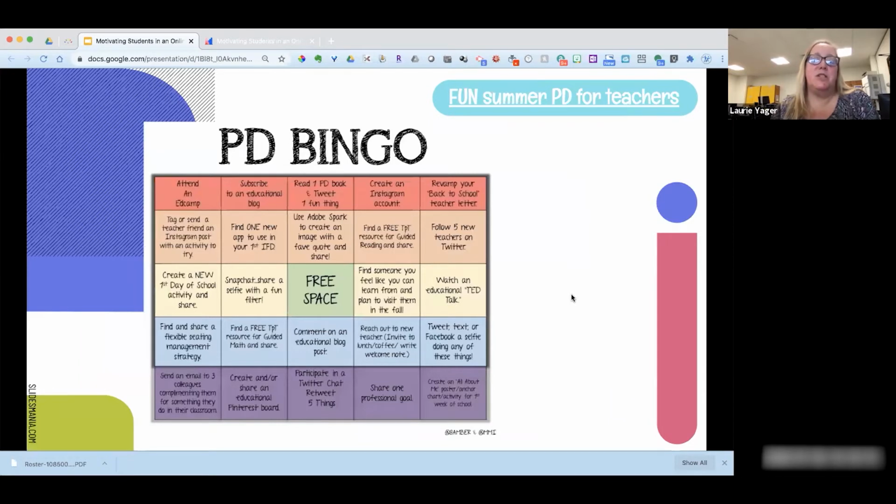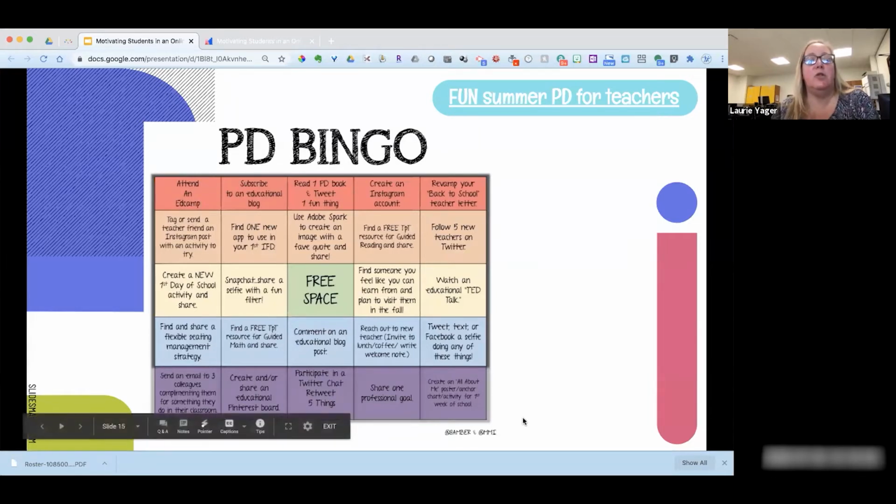And then this one, just when I was researching the choice board topic, not that any of you need anything more to do, but this was kind of a fun PD bingo that gives some ideas of things that you could be doing in your spare time that you don't have this summer.